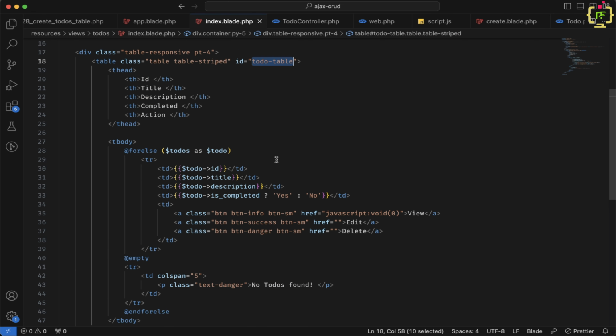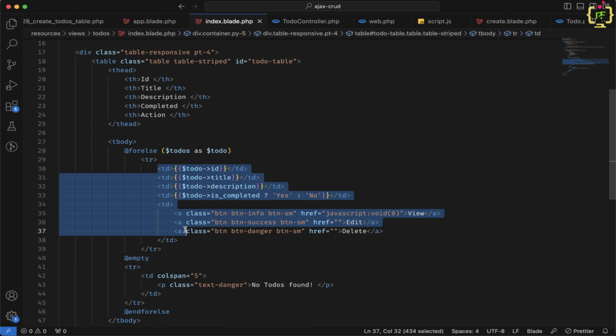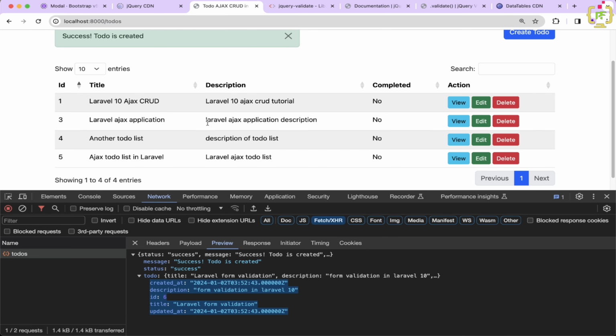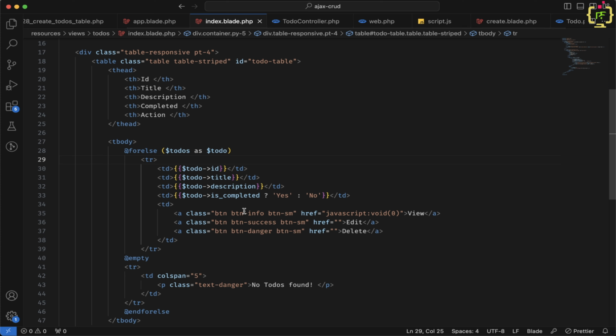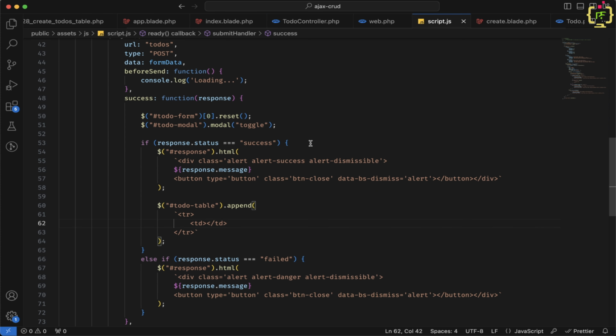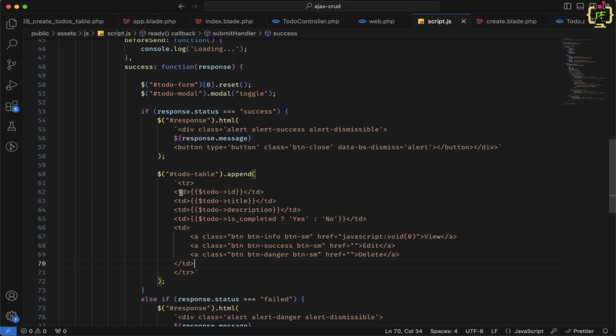So we will be using this backtick and then tr, there will be tr closing and inside this td, and we have to create these 5 tds just as shown. So inside this tr we have to append the same number of tds that we have already created to display to this table. Okay, so for that let's come to this index blade and we can simply copy all these tds from here, and let's come to this script.js and paste this here.